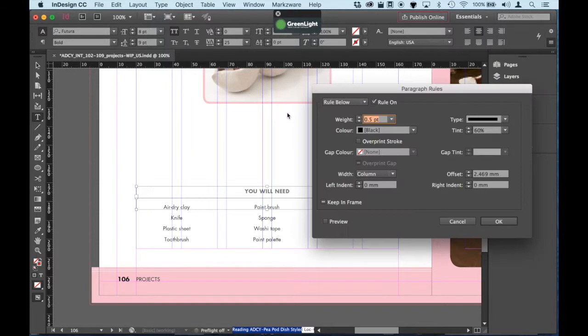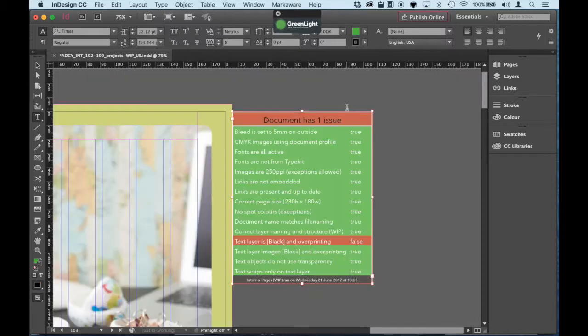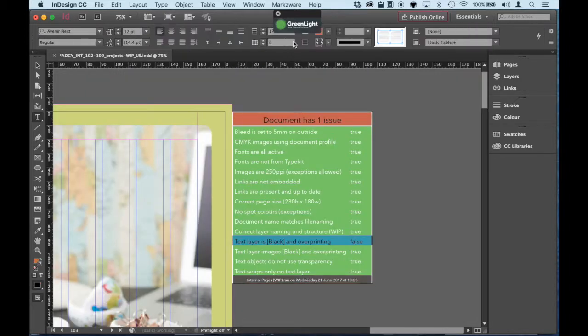Okay, paragraph rules. And what I'll show you on the next document, you could use find and change to do a lot of these global changes. Either use styles, or there are some other ways to quickly change attributes of the text that it's picking up like this. Okay, one more.